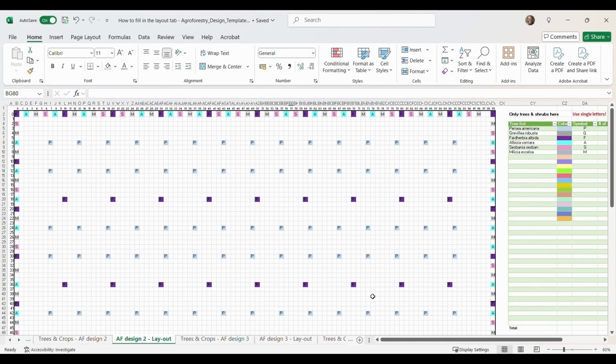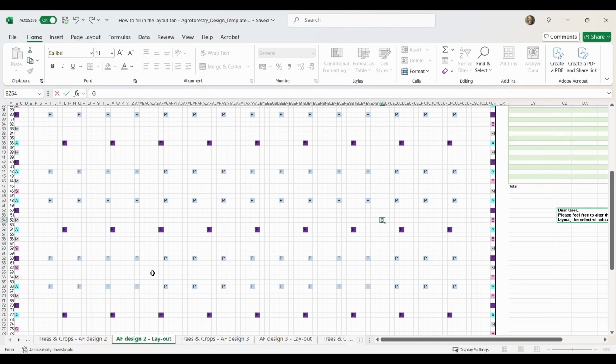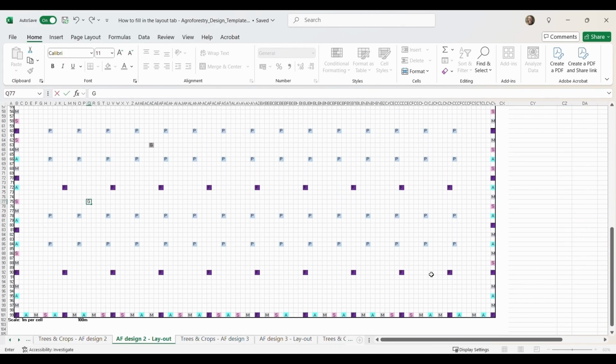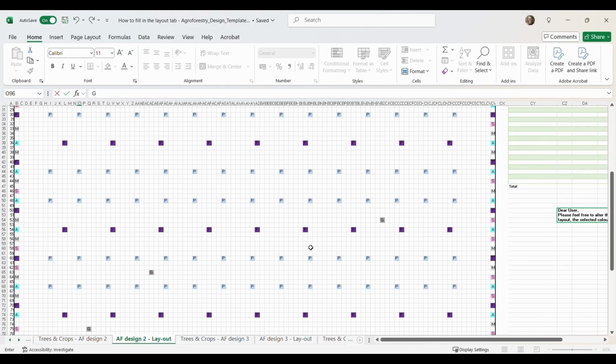And finally, to fill in, we have the pre-existing trees, the grevillea. It's unlikely that they will be in the same spacing in every farm, so just do your best to indicate where they may be.